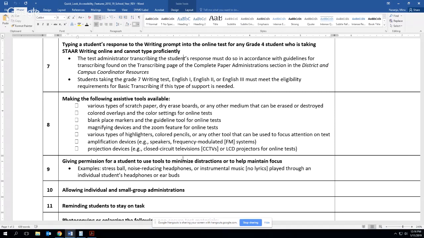So be prepared because Ms. Welch may ask you for those tools that you have in the classroom available for your students if you request it. I'm not talking about scratch paper, but I am talking about dry erase boards, blank placemakers, colored overlays. If you're requesting it, then we're going to assume you have it, and Ms. Welch will get in contact with you.